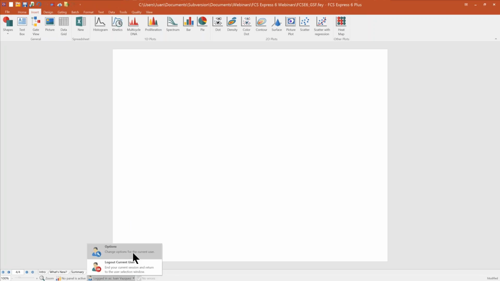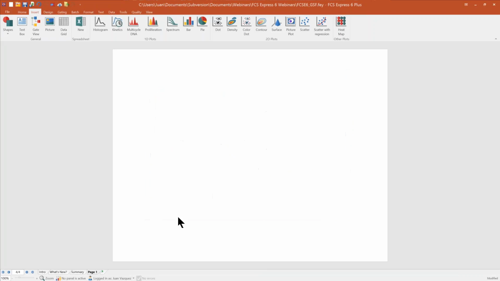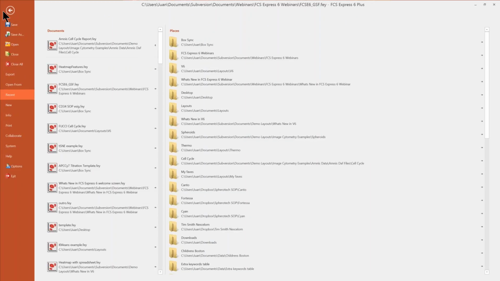We can access our login, so that way if you want to adjust your preferences, you can simply just do that from here. I'm not going to talk about the preferences in general, but virtually every aspect of your analysis can be customized to your needs. Okay. If you want to log out and re-log in as another user, you can also do that from here too. Okay.